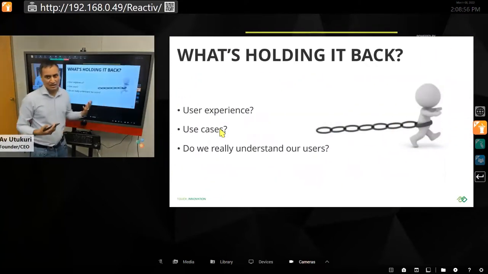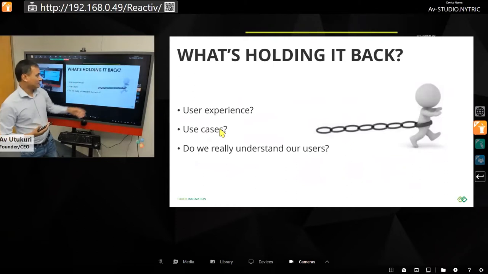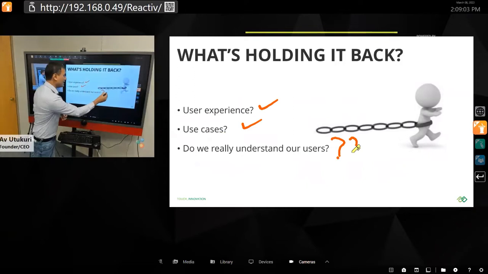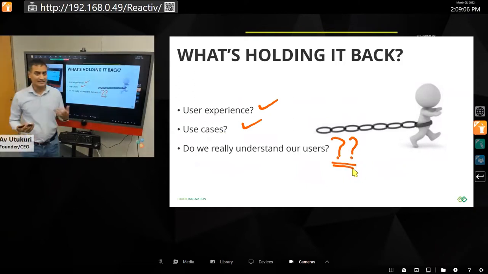And I want to actually talk about what is holding all of this back. Is it the user experience? Is it use case? Do we really understand our users? That's the type of stuff that I want to uncover today.